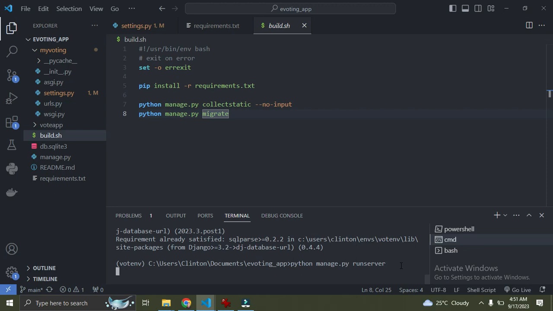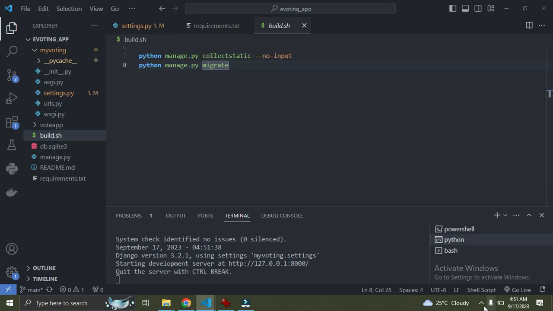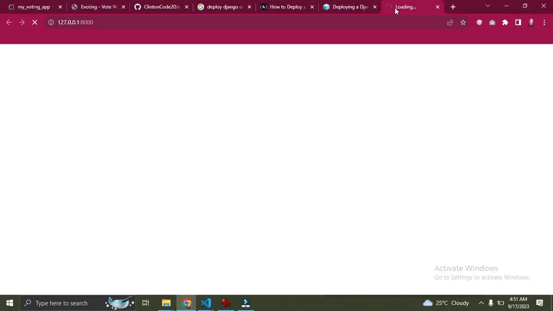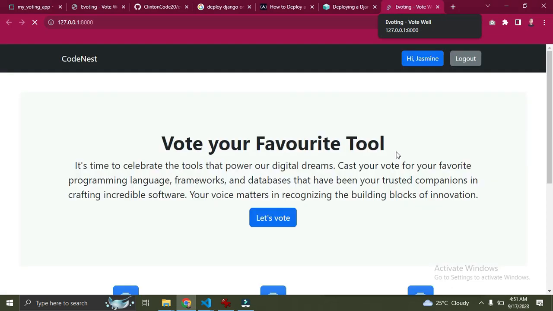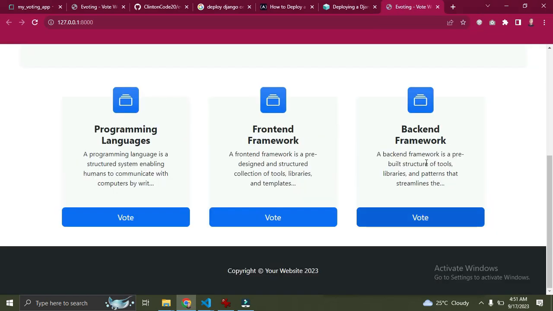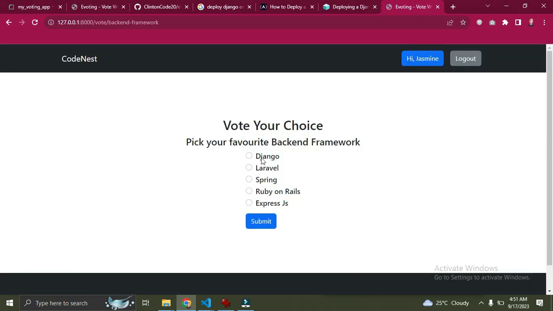Okay, so on the local server we have some data, but currently on the live server there's no data. That's because we're on a different database. My local server should be up now. It's coming up with loading. You can see the local server. We have some voting items that you can vote for. You can vote for Django, submit. Understand?